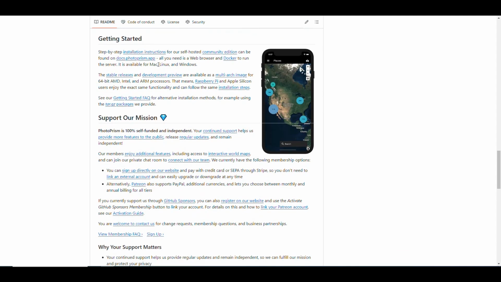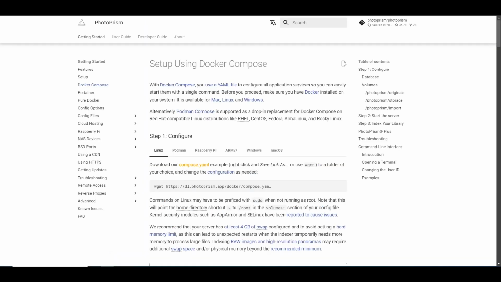If you go down here to the section that says Getting Started, that's when you can find installation instructions. When you click on this link, it'll take you to the other site that has the instructions, docs.photoprism.app. We're going to be looking at the Docker Compose because that's really what we care about, since we're going to be setting this up on a Synology NAS, but it also works for any other system. Works for Windows, Linux, anything like that. So we can always rely on this.